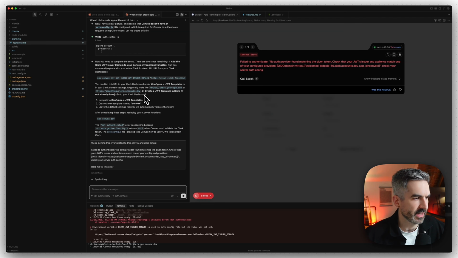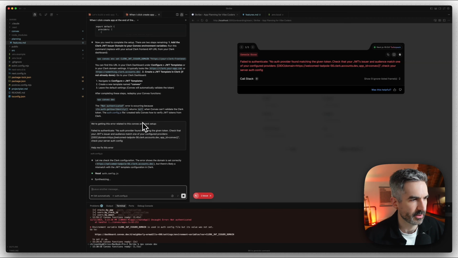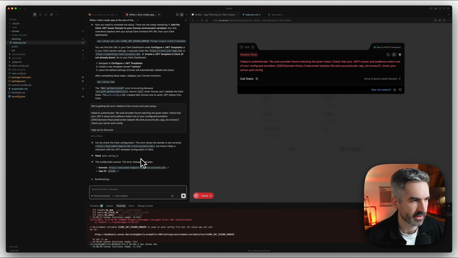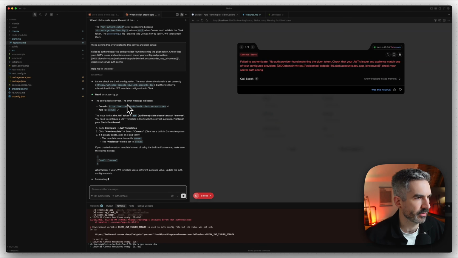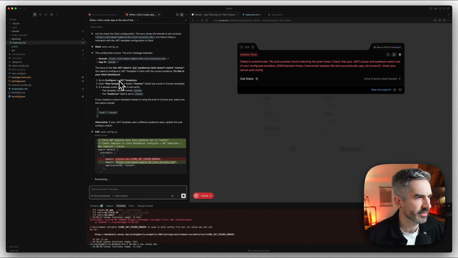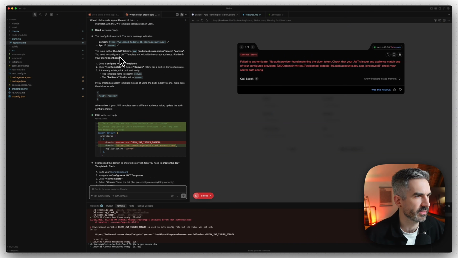So Claude Code is going to help us fix this. Basically, I think there's just some issue with the way that JWT and the front end URL is set between Convex and Clerk. So what it says here is that the config looks correct. The error message indicates the issue is that the JWT audience claim doesn't match Convex. You need to configure a JWT template in Clerk with the correct audience. So this is what we've done. New template, select Convex. Clerk has a built-in Convex template. Okay, so maybe we just didn't use quite the right template in Clerk.